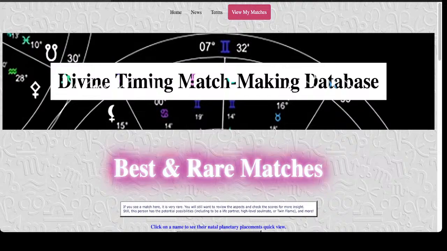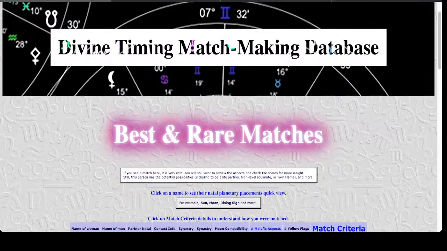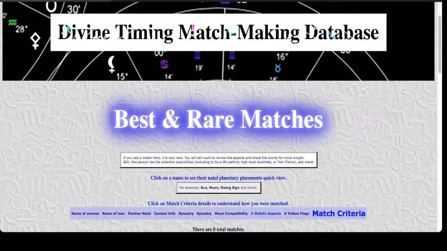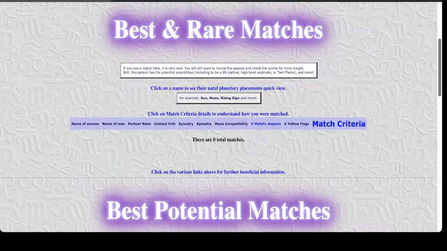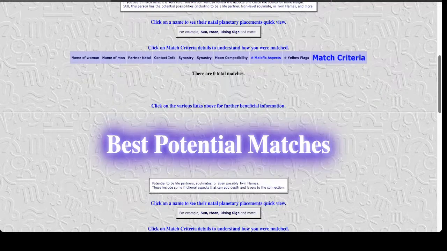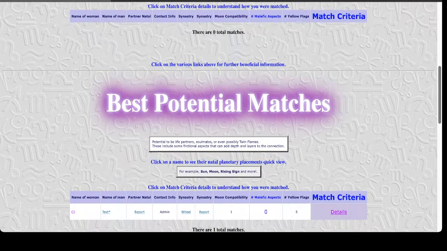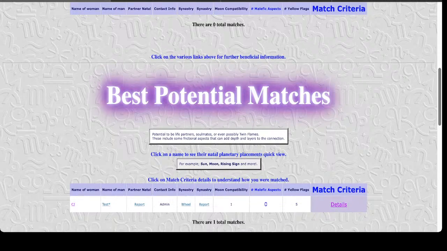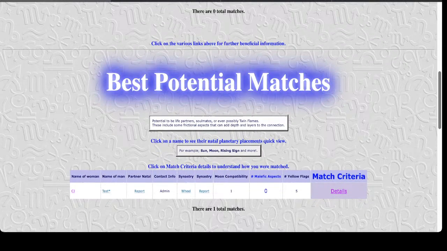These are the people that you have moon compatibility with and no malefic deal breakers or yellow flag aspects. These are very rare. That's why it says best and rare. If you have a match in here, I have seen some really beautiful marriages that would fit that criteria. That's what it usually correlates with. So do be excited if you have a match there. Most likely you're going to have a few best potential matches, at least one for this particular user. I know for my account, I already have 3 of them.